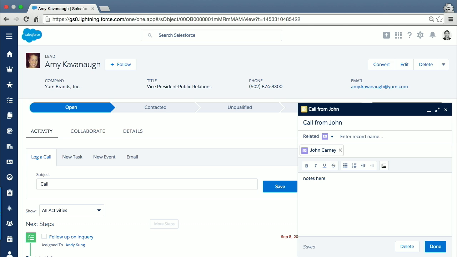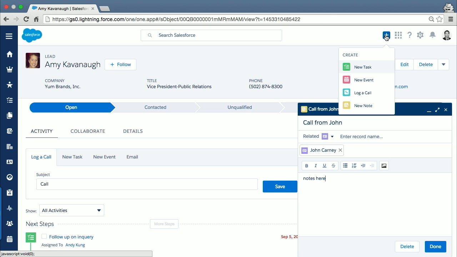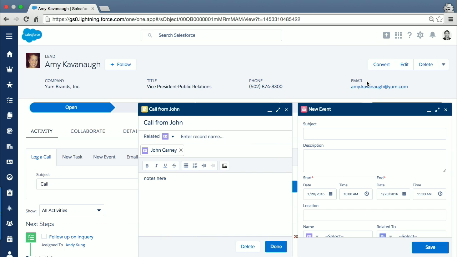And of course, these notes are all automatically saved. And after the call, I need to process my notes. Let's say I need to schedule a follow-up meeting. I can do that. I can create a new event. That's another window at the bottom.